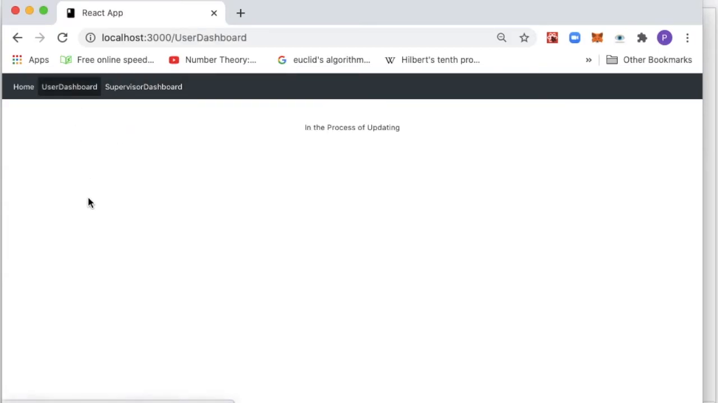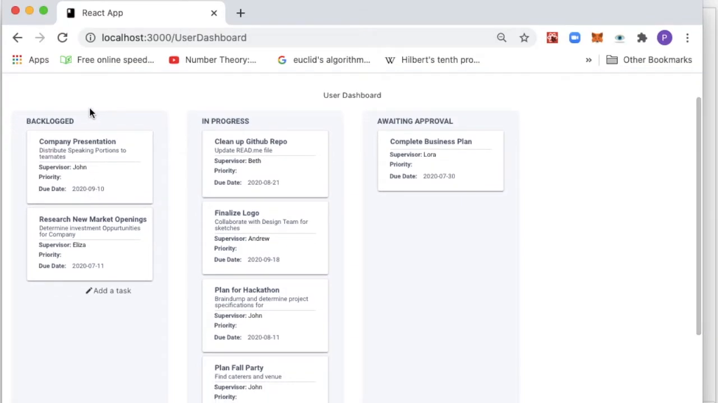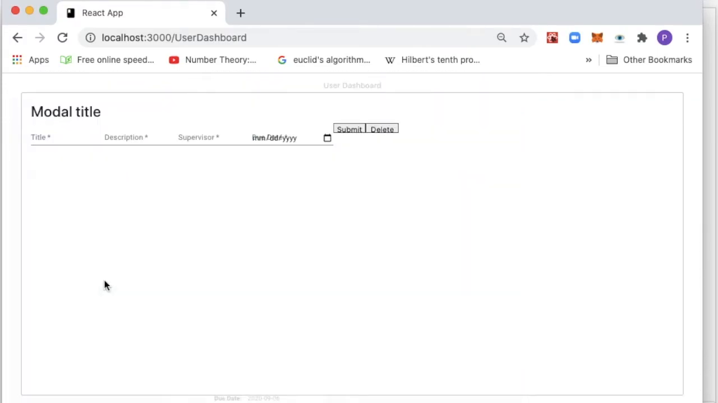So if I go to the user dashboard, I can see that my tasks are divided up into three sections, one that is backlogged, in progress, and awaiting approval. The backlog tasks are those that I have just created and that I have sent to my supervisor and am waiting on, in terms of whether or not they'll approve it as an acceptable task. And in progress is once my supervisor has accepted that task. And awaiting approval is when I've determined that task is actually completed and I would like my supervisor to check off on that.